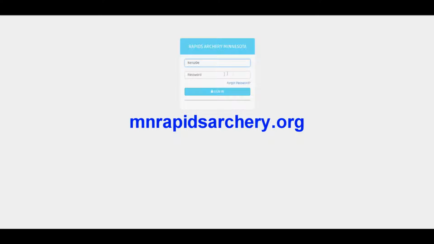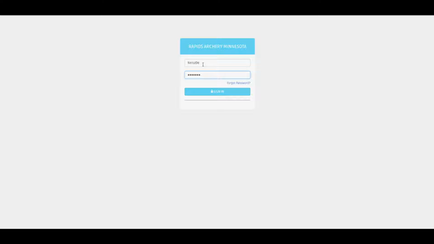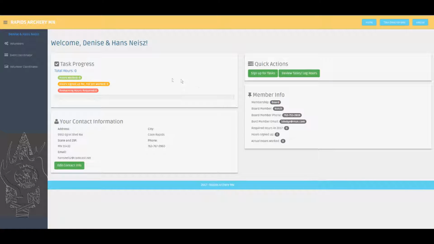By now you should also have received a login name with your password, and after entering that you can sign in. Should you forget your password, there is a forgot password hyperlink that you can click and follow the instruction, and the new password will be issued to you. After entering your username and password, you sign in and you will arrive at the welcome screen.